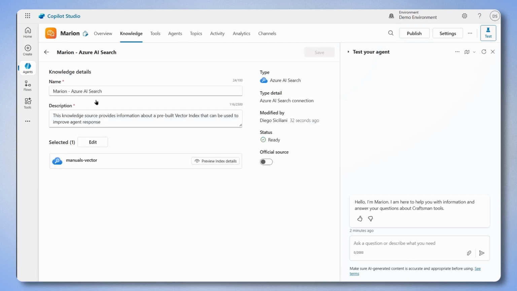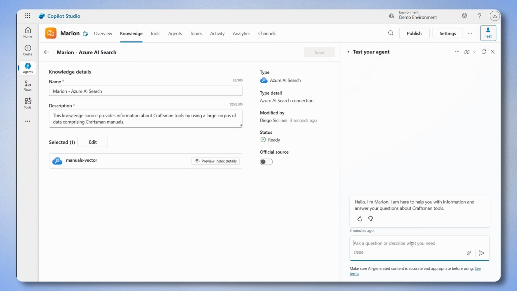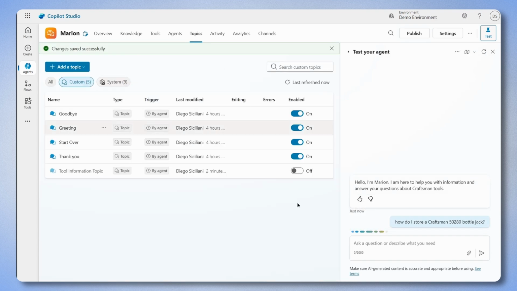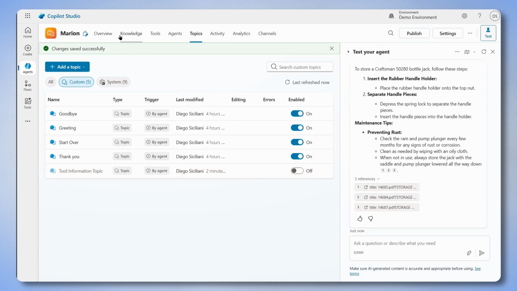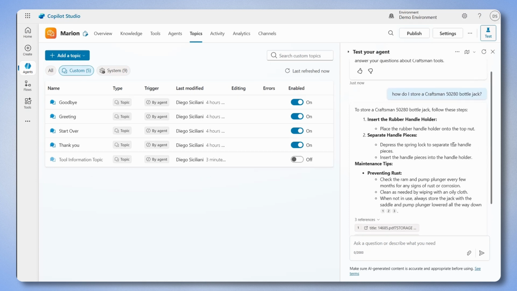Awesome. So we'll just click into that and see what we can do here. I like to update the description just for a best practice. So it's about Craftsman tools, and I'm going to save that. So I'll ask the agent again, how do I store the bottle jack? Also, I disabled the topic with the custom prompt because I wanted to use the knowledge source with the text embedding. And look at that, the results are much different.